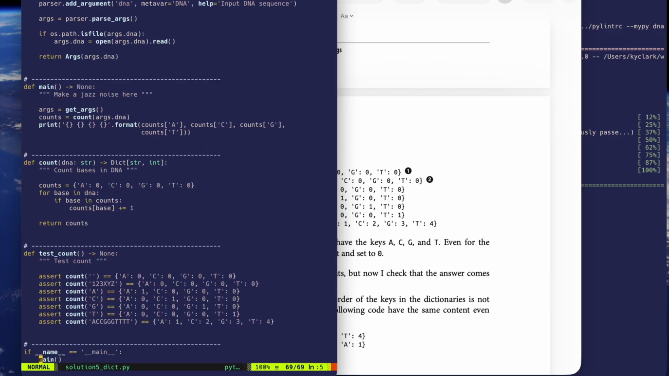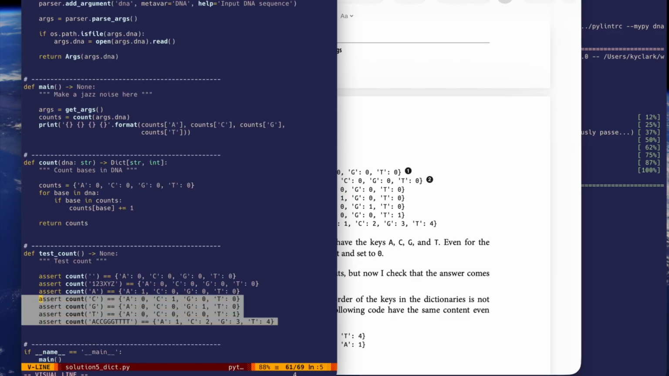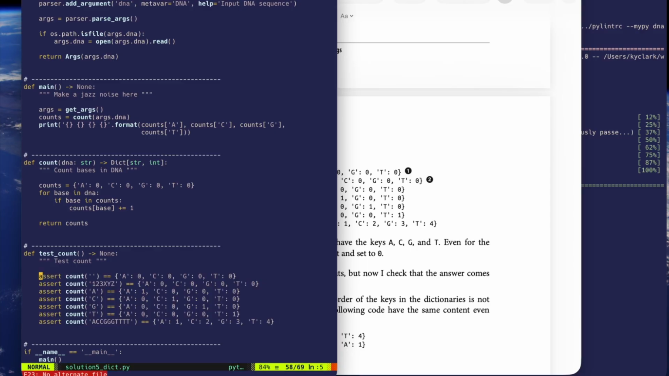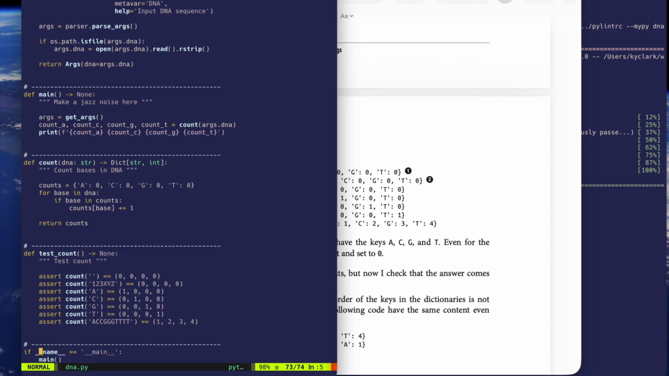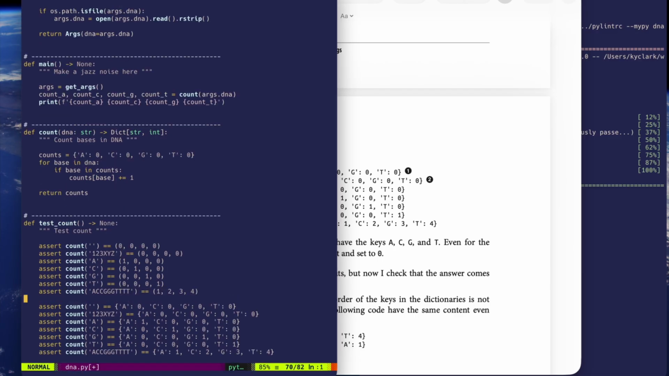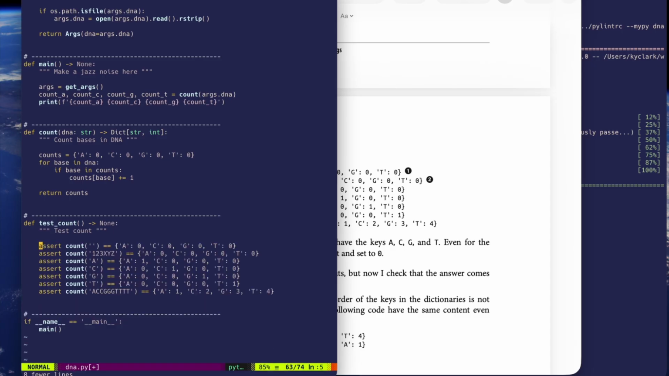And so I was going over here to solution 5, where I have changed the code to be like this, and I want to go back to my DNA and bring in this version of the test count. So before we were testing that it was returning this tuple structure. Now we're testing that it's returning this dictionary structure. So we have to update our function. And this is still broken up here, right? This is still the way that I was calling it before.